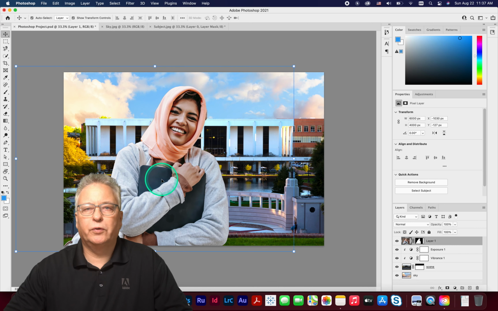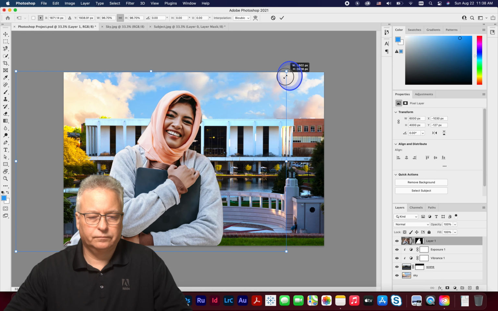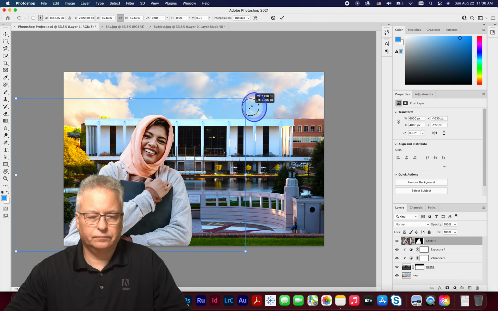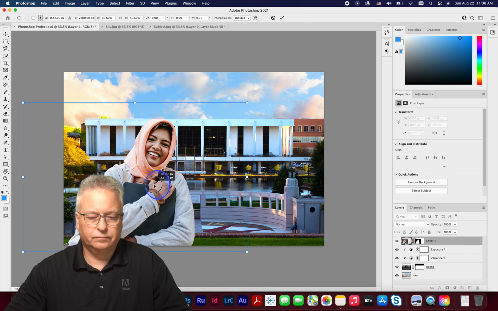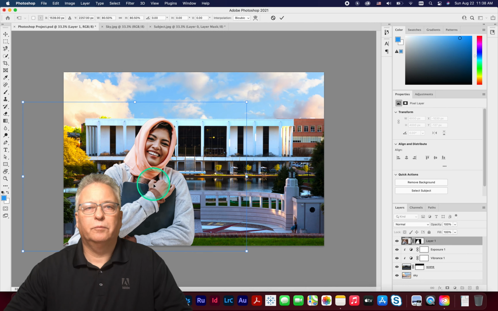With the Photoshop Move tool selected, hold down the Shift key on the keyboard and click and drag from a corner of the selection to scale the image up or down. Then reposition it in the scene as needed. Press Command-S on a Mac or Control-S on a PC to save your changes.